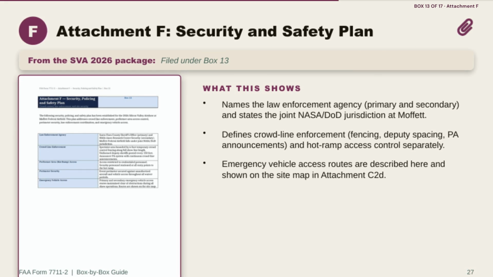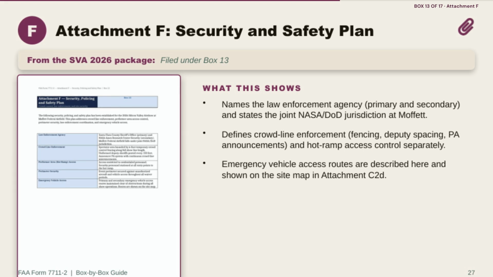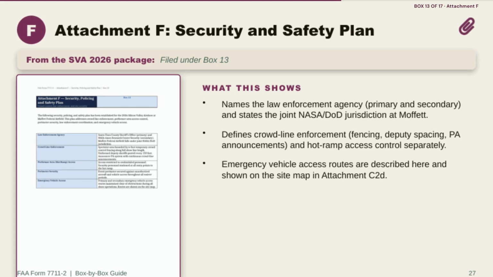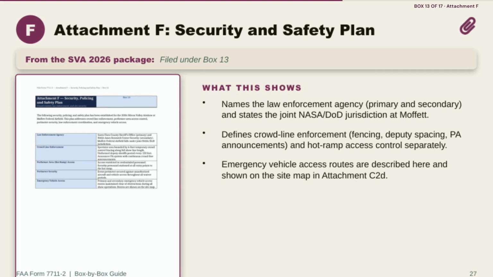Emergency vehicle access routes are described here in narrative form, and then shown visually on the site map back in Attachment C2D, the same control point and LZ diagram we covered earlier. That's another example of the cross-referencing pattern running through this whole package. The narrative plan and the site diagram have to agree with each other.